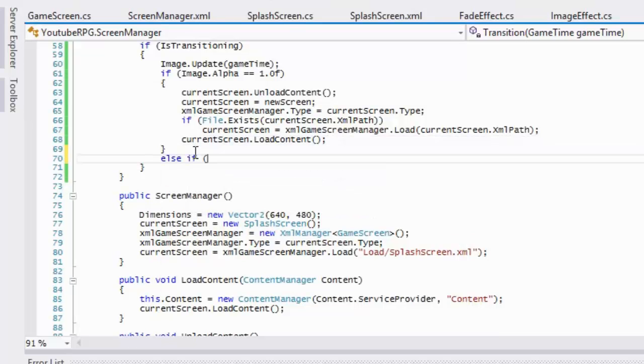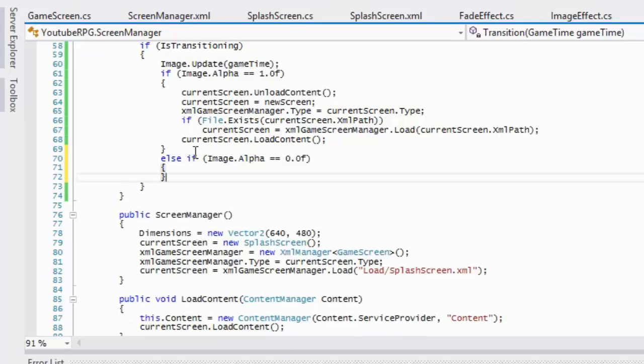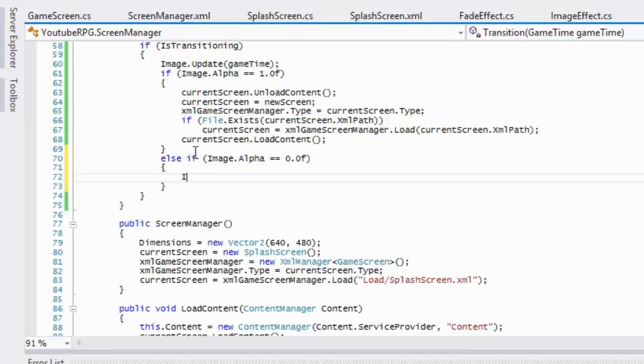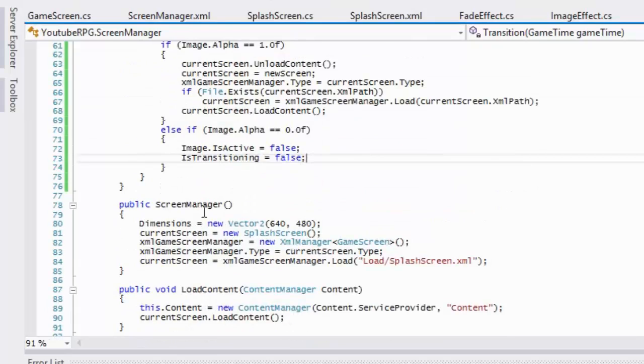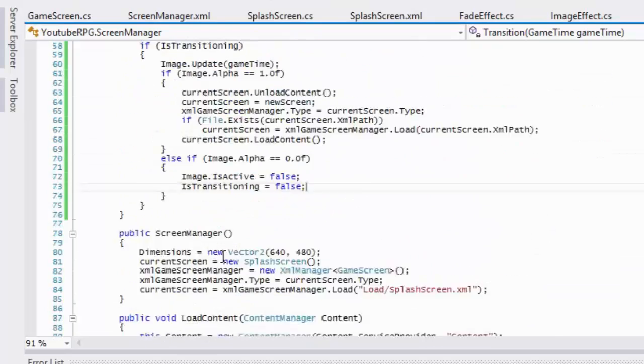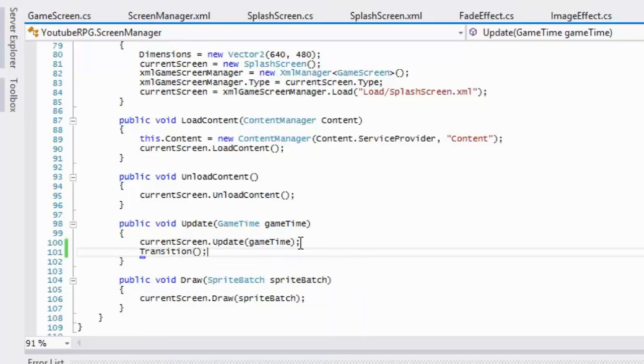Now, after this, we're going to say else if image.alpha is equal to 0.0f, then we're done changing screens. So what we're going to do is say image.isActive equals false, isTransitioning equals false. And that is it for transition. So how we're going to implement it, we're just going to put transition in there, and we're going to put our game time.